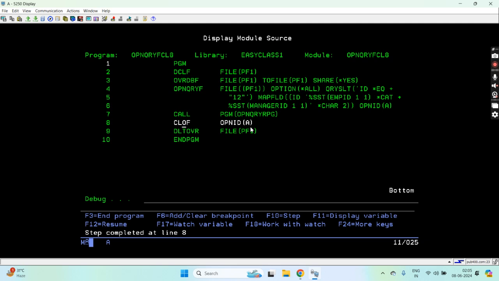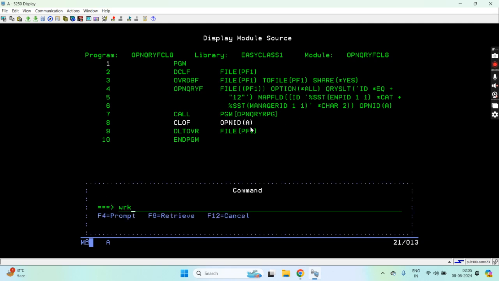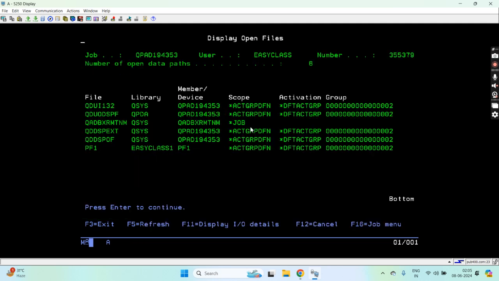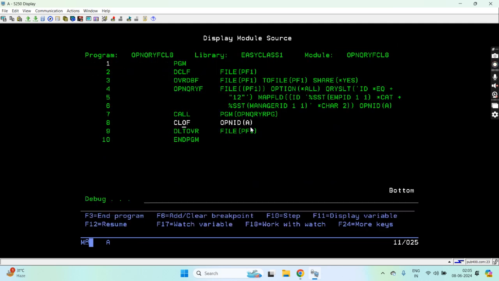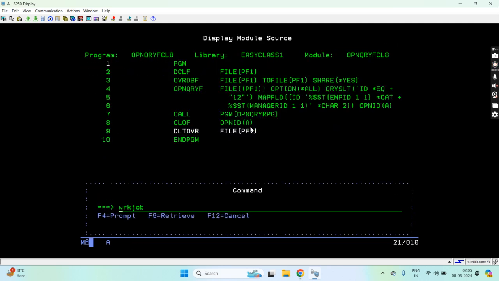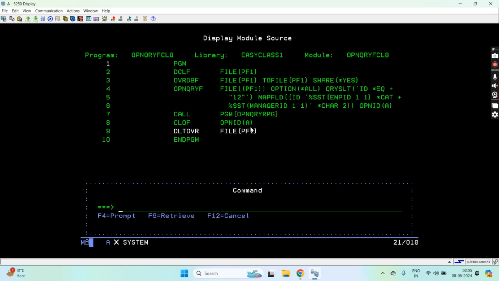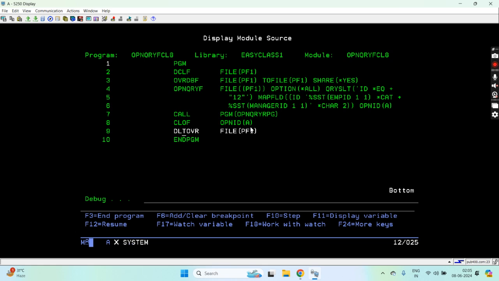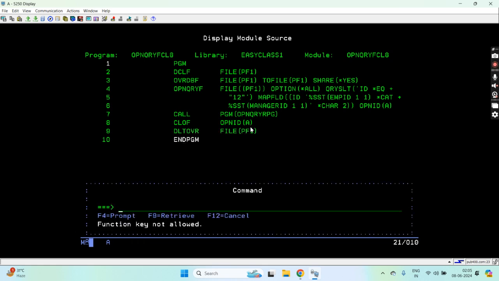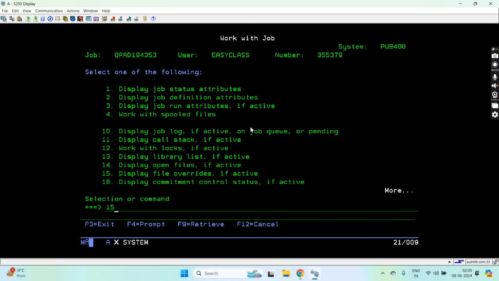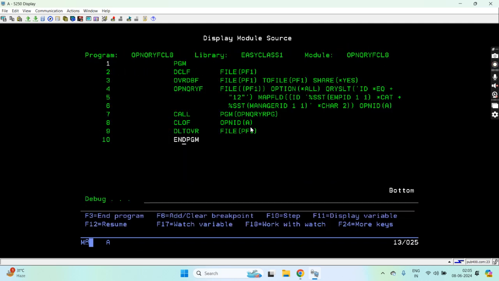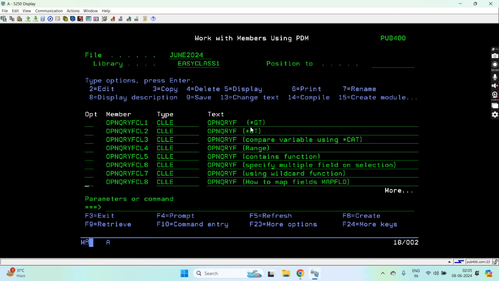So it will close the ODP. You can see it's currently open. Let it execute. And you can see the ODP is deleted or closed. This will delete the override as well. You can see the override is also deleted. So this is the end of the program.